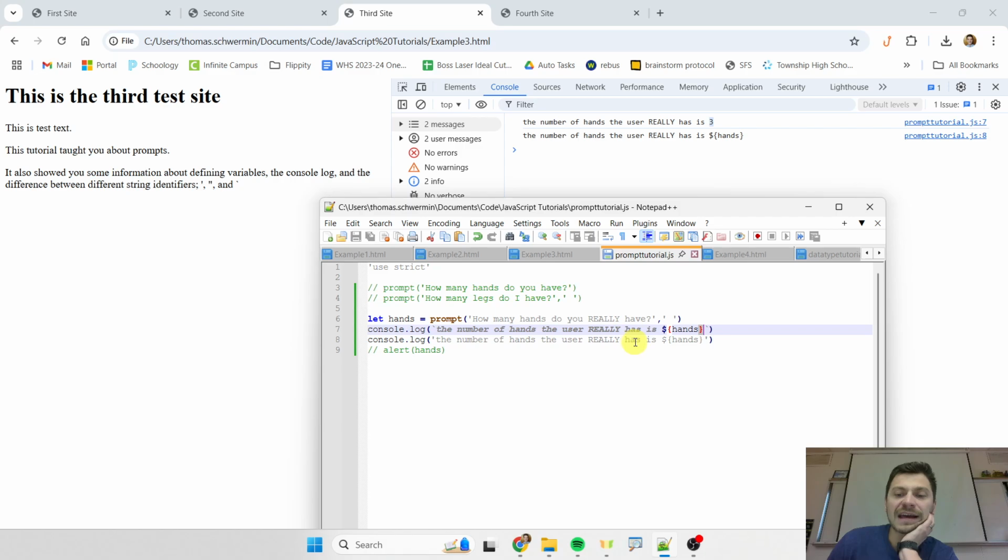However, look at this. The number of hands usually has is $, curly brace, hands, curly brace. This is the exact same code. However, the second line prints that out. See, it prints $, curly brace, hands, curly brace. The reason is the quotation mark I use. So if I use a single quote or a double quote, like a quotation mark, it'll consider the whole thing as a string.